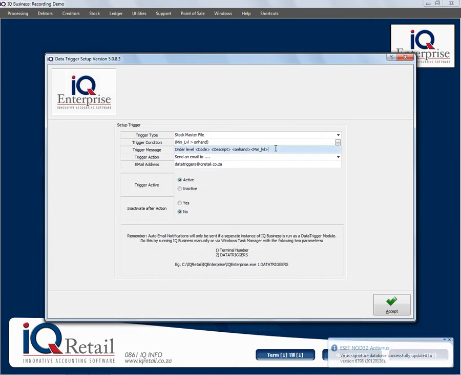Then you've got to specify a trigger message. Now you can just type an order level, but what I've done here is I've actually specified the code names. So my message will be sent if the minimum level is greater than the on-hand level. The message will tell me the code of that item. It will give me the description. It will also give me the actual on-hand quantity and what the minimum level is. So I've used these brackets where I typed in the exact name of that field.